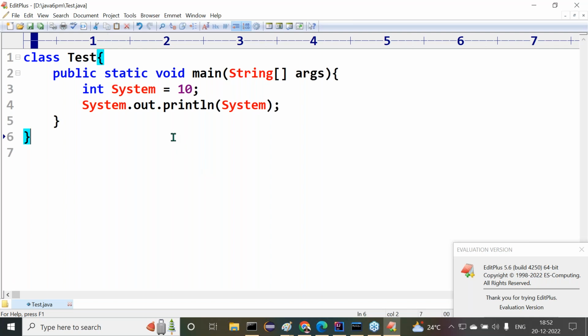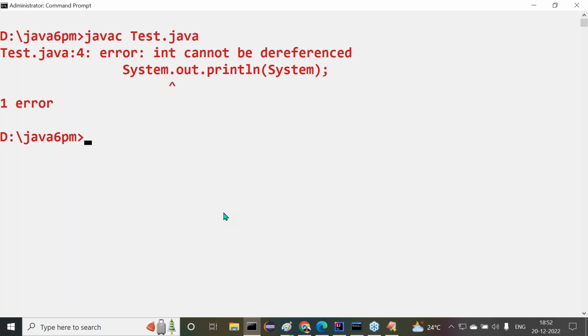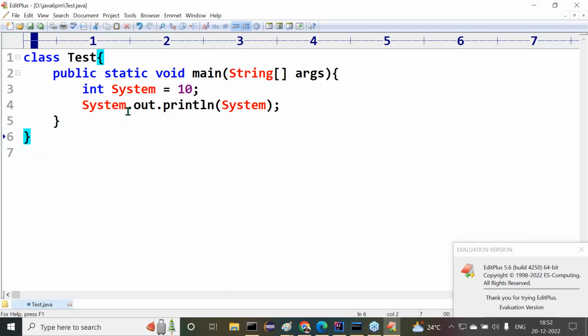Now tell me, in this program are we getting an error or not? No response, guys. Now here we are getting an error or not? If you want to come out from this error, what do we have to do? Where we have used that System as a class name, there we must use the fully qualified name, or not? Tell me, what is a fully qualified name? I'm asking for the definition I require.